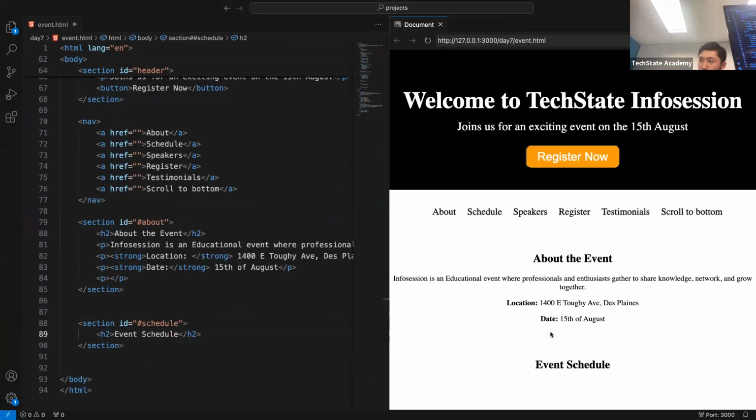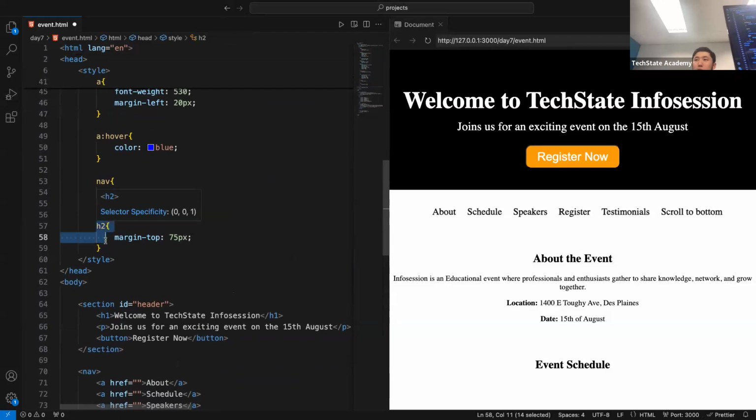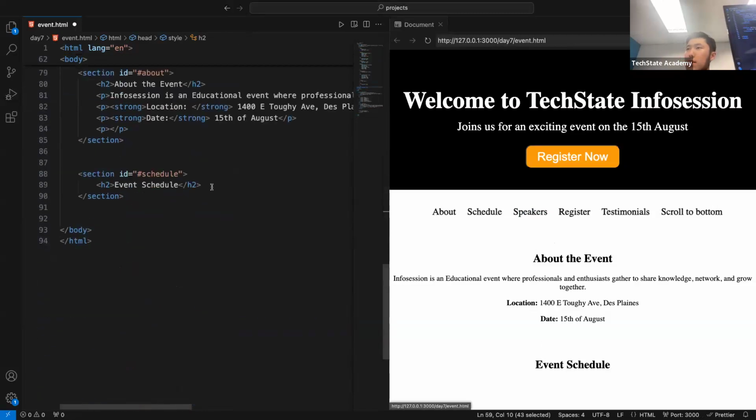Why is the margin added automatically? We didn't fix it. No, because we already have this style. Each H2 should have 75 pixels above it here. All right, next. After this H2, table should be created.